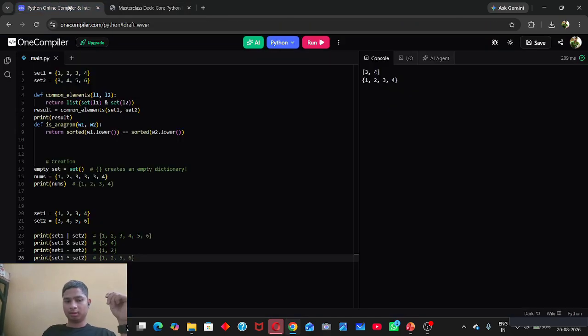set A and set B having a symmetric difference of 1, 2 and 5, 6 because 3 and 4 are common in both of them. So we will print this statement. Here we can see the union is 1, 2, 3, 4, 5, 6, and 3 and 4 are common in them, and 1 and 2 are the difference between A and B.